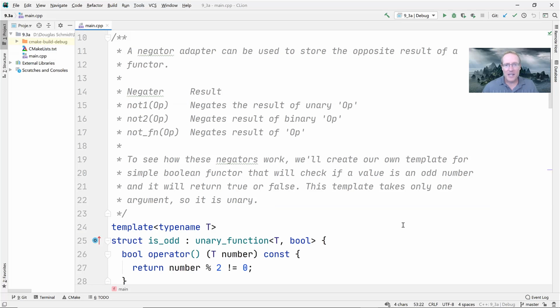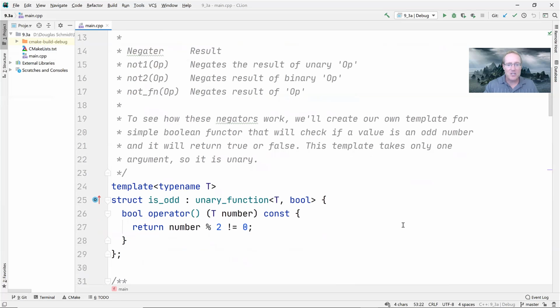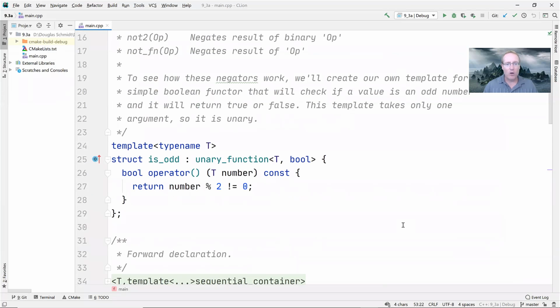not function is a very special template that can work with either unary or binary functors, and you don't actually have to distinguish it lexically by having it be called not1 or not2, which has always been a little bit confusing. To see how these different negators work, we're going to create our own template for a simple Boolean functor that'll check to see if a value it's passed is either odd or even. If you pass it an odd number, it'll return true. If you pass it an even number, it'll return false. And this template only takes one argument, so it's basically a unary function.